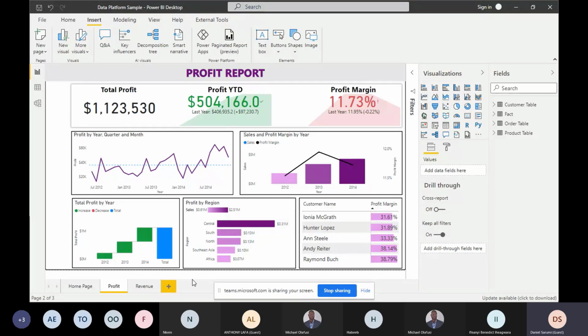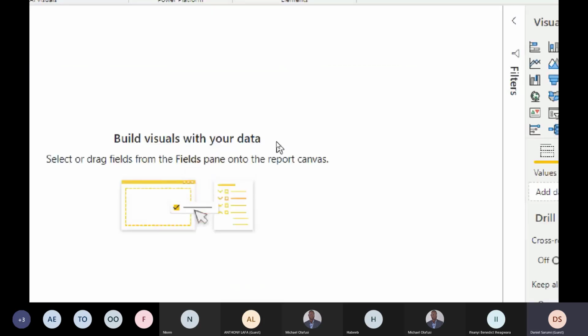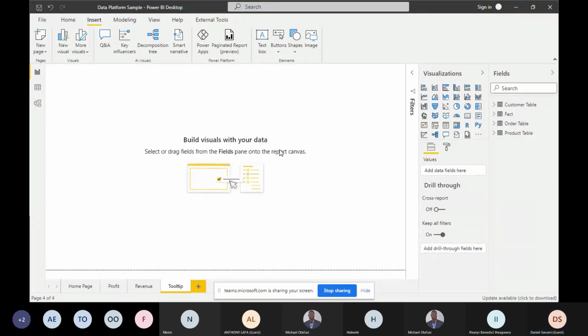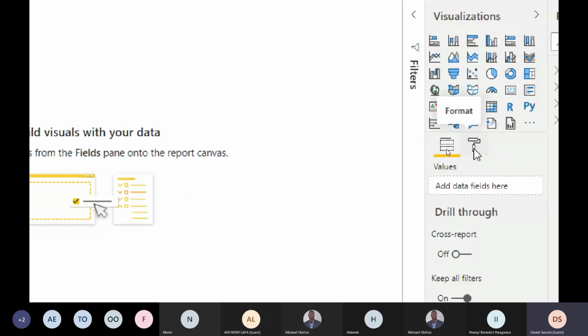For us to implement this, you have to create a new page where you are going to have your tooltip. We are going to call this our tooltip page. Let us name it tooltip. The first thing you are going to do when you want to create a report tooltip page is to move to your format pane here. You can see this is our format pane. Before inserting anything, I think the best practice is to format it as a tooltip before inserting any visual on it. So I'm going to do that now. So we are going to click on this format.